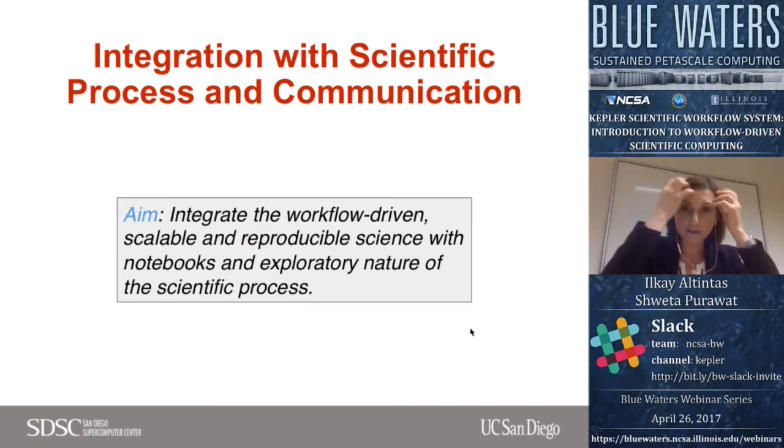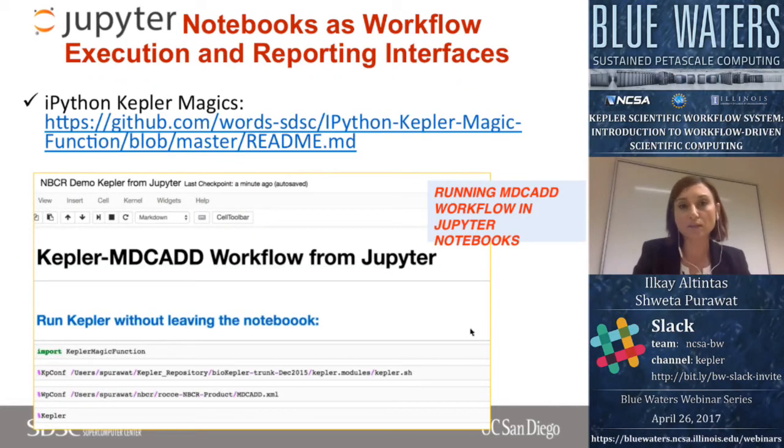And how do you then communicate to the rest of the scientific flow? How do we integrate these scientific workflows with the scientific process, how the science is being conducted and communicated? These days, Jupyter Notebooks is being used as an exploratory workflow activity. We thought of it a couple of years ago, taking advantage of when it was called IPython. That's why I mentioned it as IPython on the slide, I think. But we built a magic function to start Kepler computations through IPython notebooks.